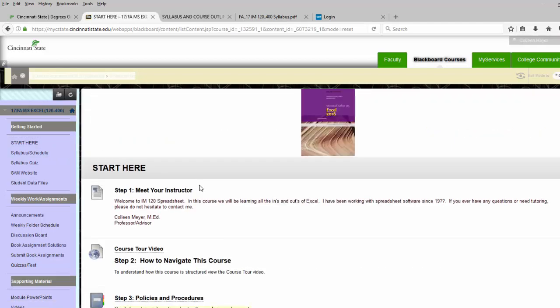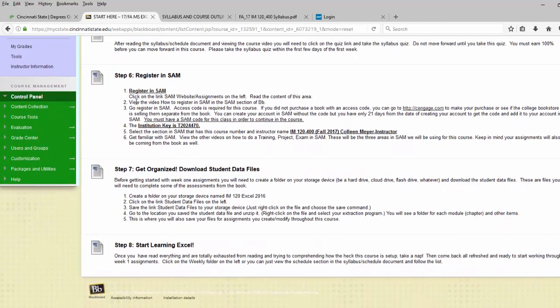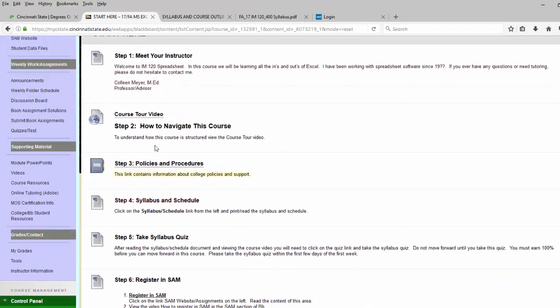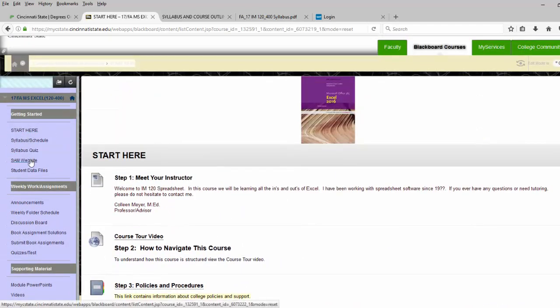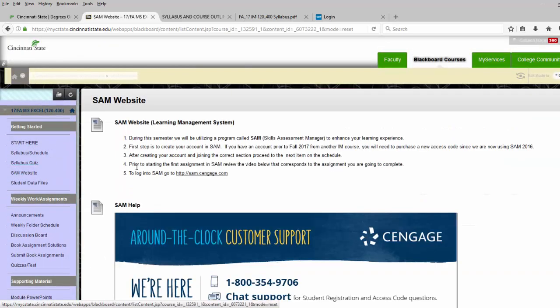So follow the instructions. Then you have Register in SAM. SAM is a learning management program that we use for most of our computer courses. Now, again, this information may not necessarily relate to the time that you're taking this course, but everything else definitely relates to this course. So on the left-hand side, you'll come to the SAM website link, and this is the link to get to SAM.